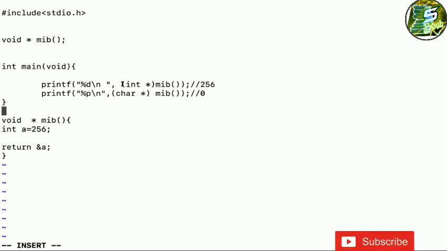Now what happens is, this address, void star, is converted to integer star in the first line, and the void star is converted to character star. Now how many bits does each have the right to access? Whatever bits the integer data has. The character is 1 byte. The integer depends upon the compiler, 2 bytes or 4 bytes.